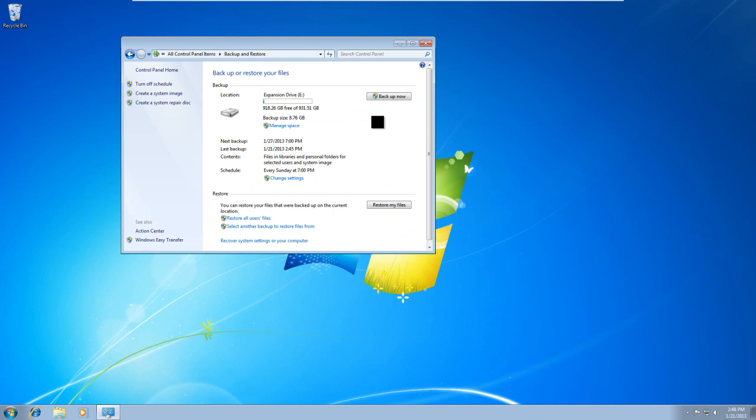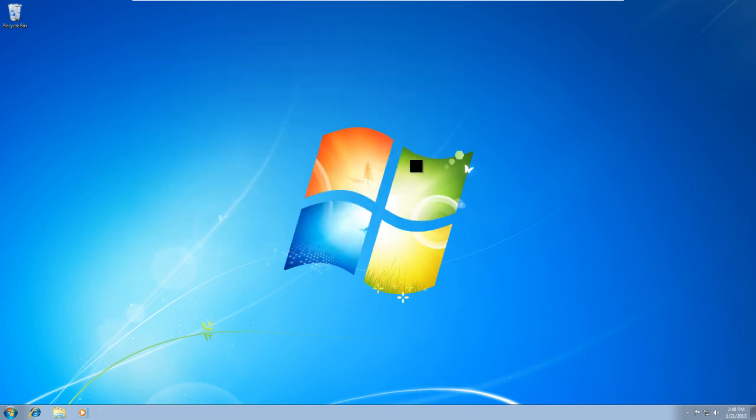Other than that, that's pretty much it for Windows backup. It will run all by itself as long as you've got your external hard drive plugged in and your computer is on. When the time comes around for the backup to occur, it'll just run seamlessly in the background. You won't have to think about it, it'll just be there and it'll work. So that's Windows backup out of the way.